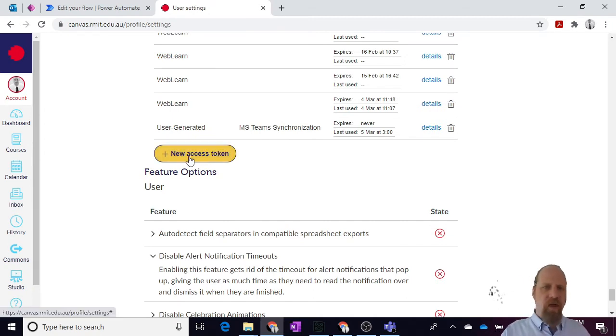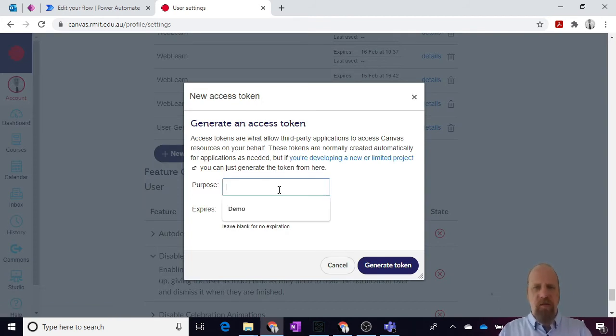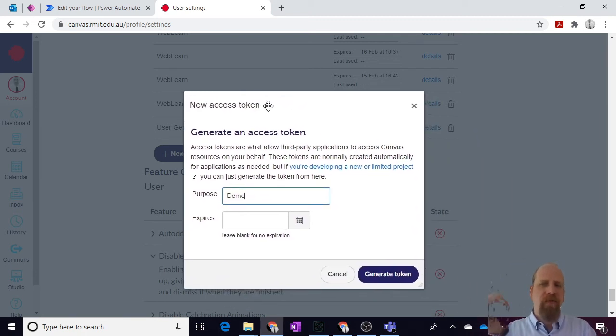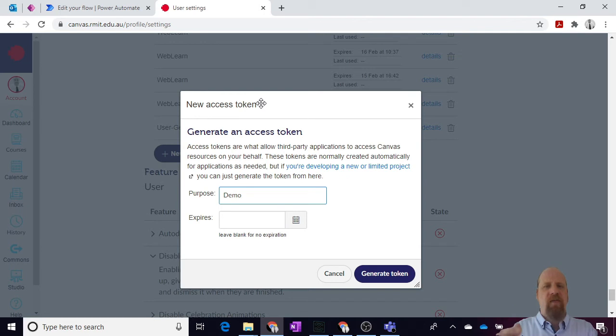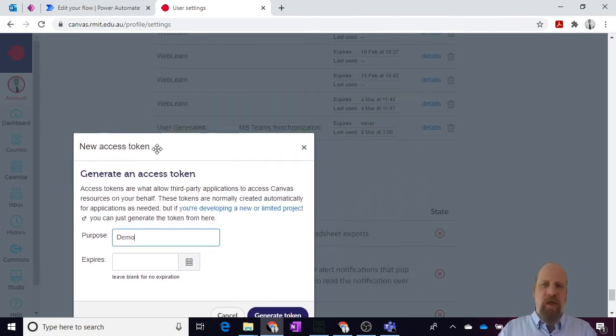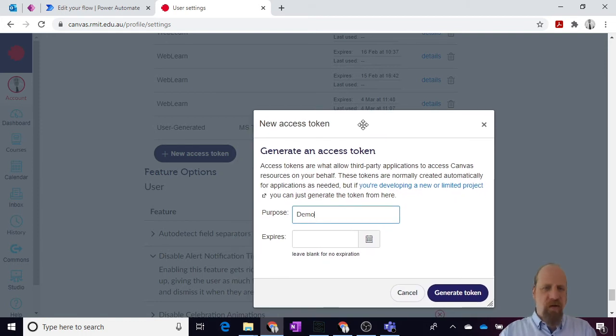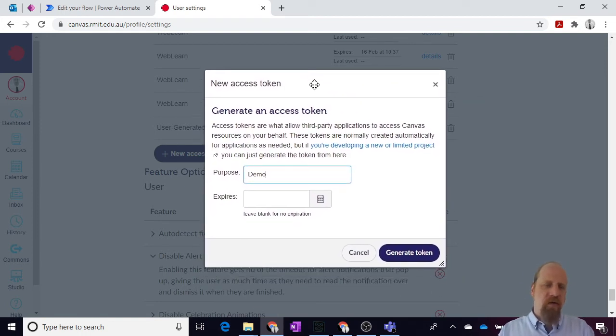And so for the sake of this video, I will create a new one, say demo. So this is a name that will appear later on in that system. You see, I already have one for Microsoft Teams synchronization. It just helps you to remember what that token was for. So if you then accidentally share that token with somebody else, you can go into that system and delete that token again, so that you're basically resetting your login information. So you would then create a new access token and use that. Don't use one that you have shared with somebody else before.